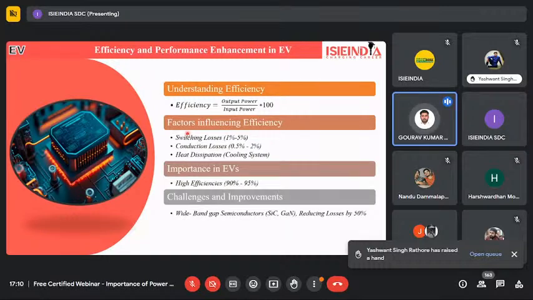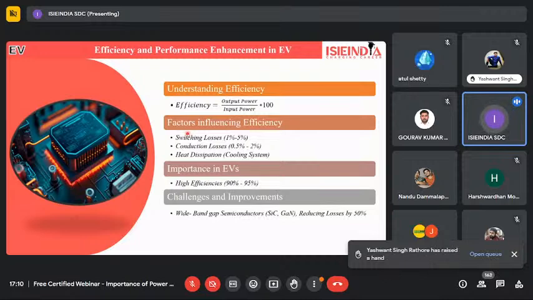Sir, which type of losses do we consider? Switching losses are there. Because of switching, there are some losses. Also, there are conduction losses and heat dissipation in the switches. Because of that, some losses are seen in the power electronic devices, so their efficiency is not 100%, but somewhere between 80%, 90% or 95%.